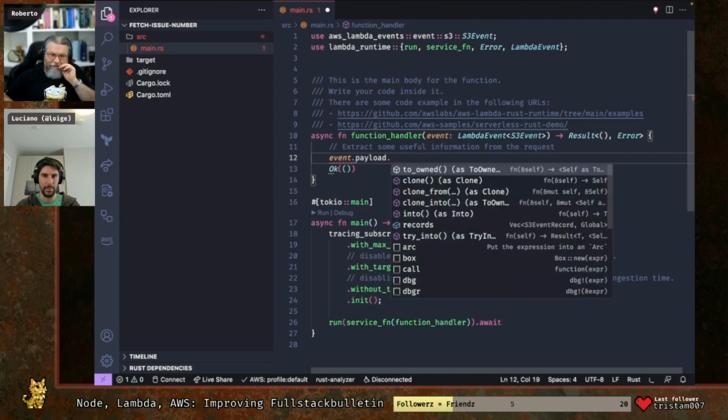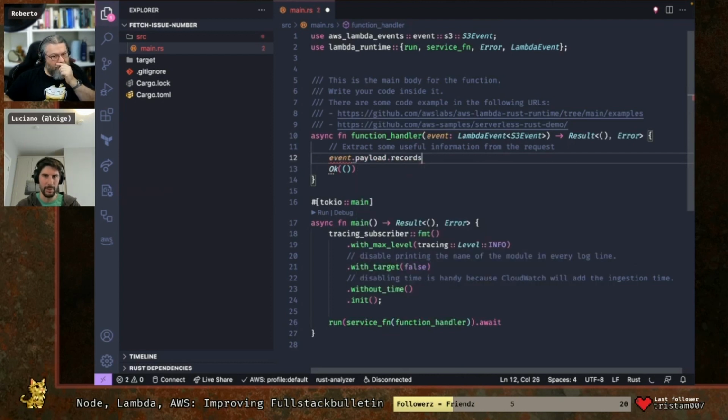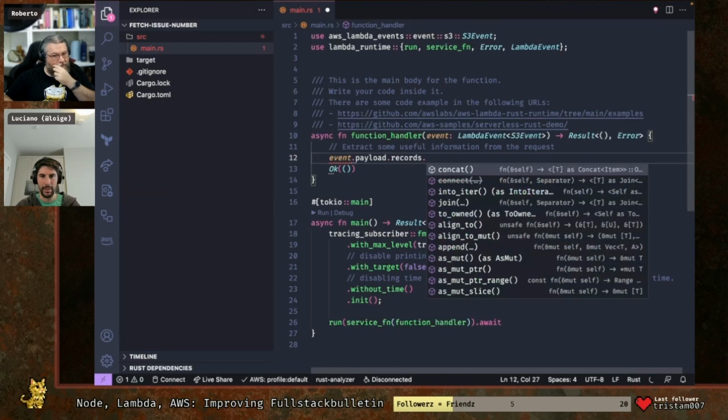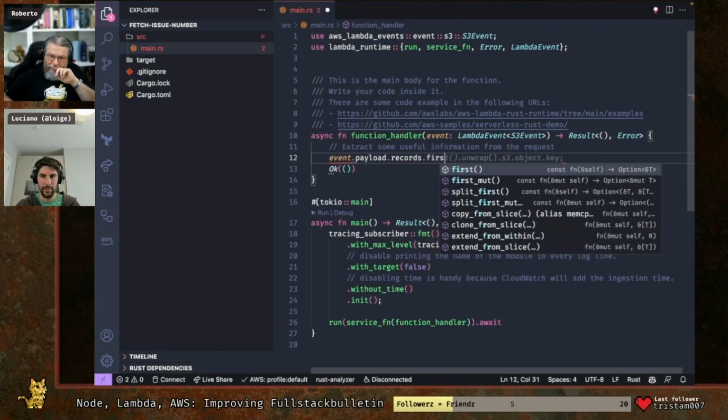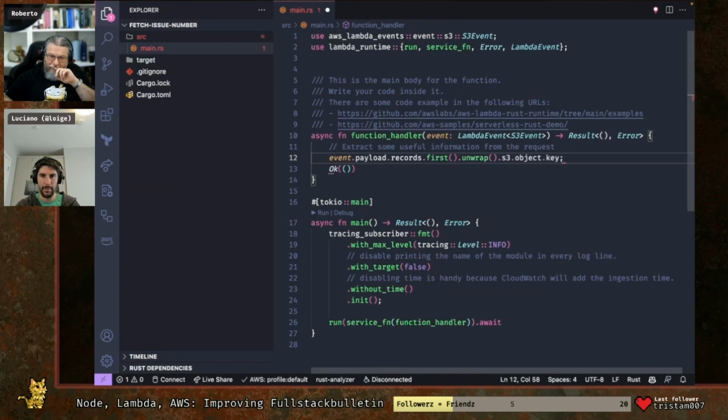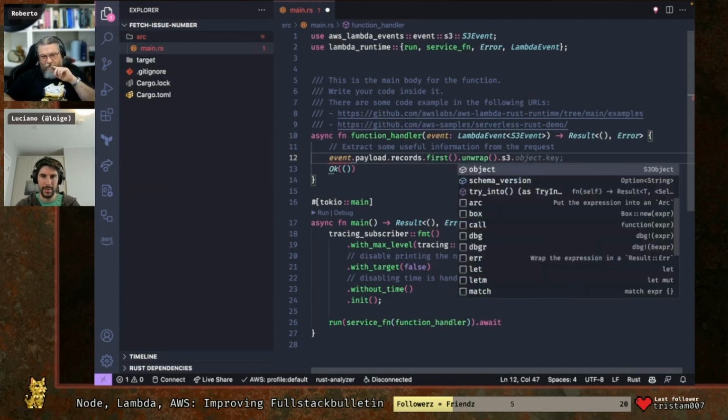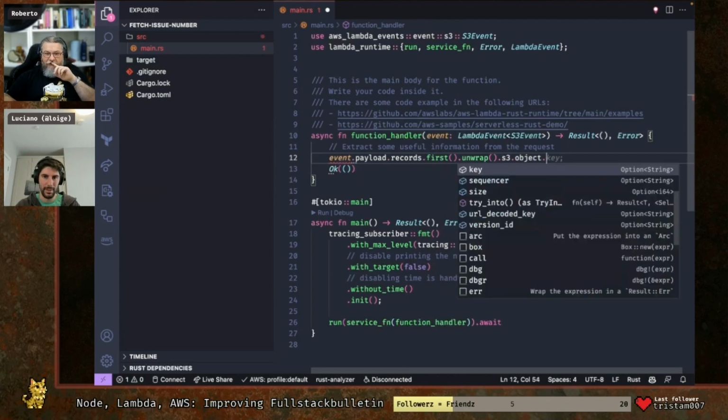So payload, now it's working. And you can see records. Records is an array, so we can do, I don't know, records dot first. Is there a first? Yes. Unwrap. Then we have S3 objects because this is an S3 event. So this is the advantage of using typed events, that you can do all this.